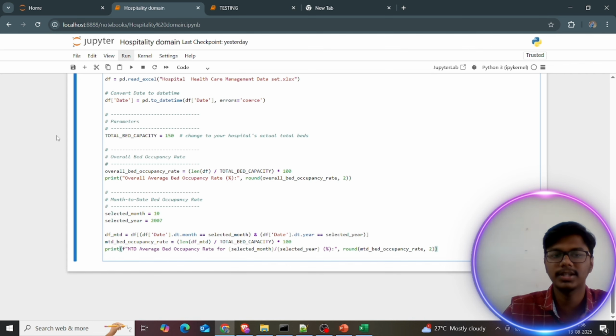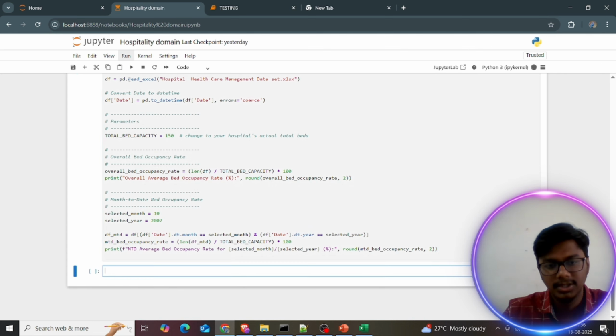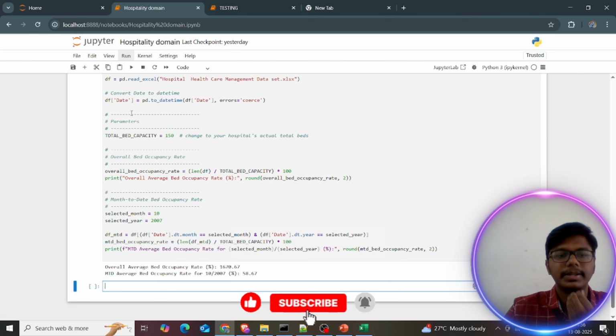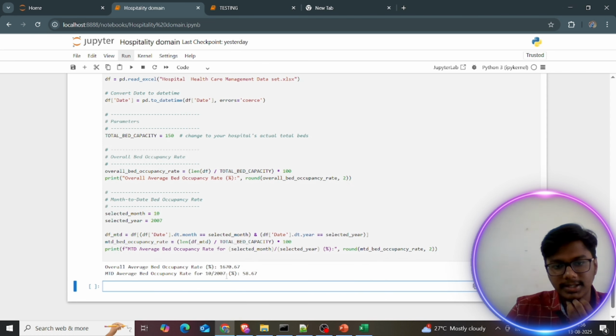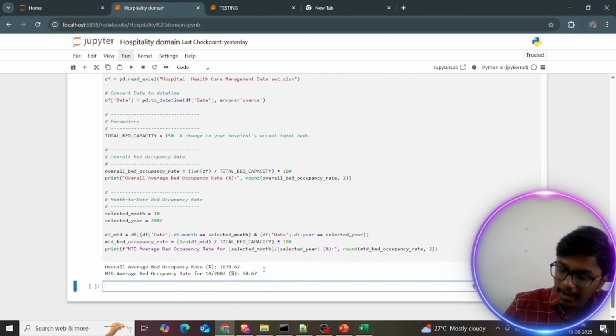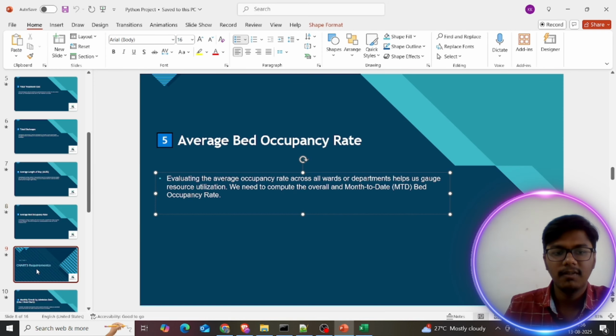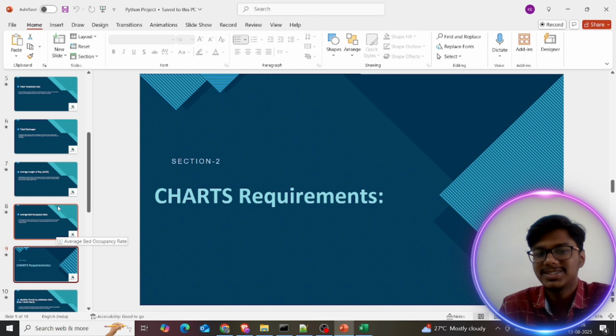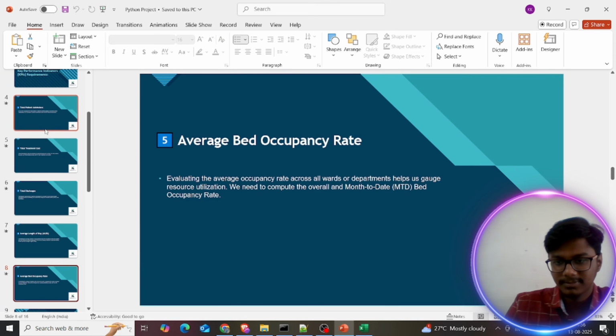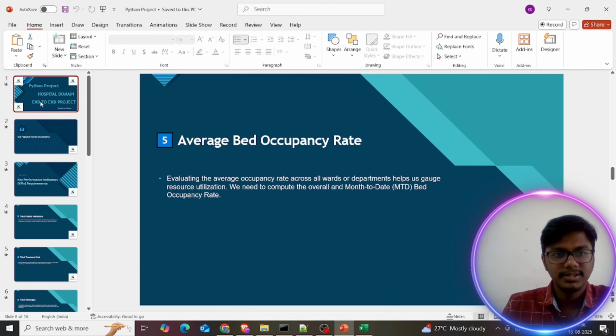I'm just printing it. It's basic, and my fellow subscribers are able to follow. So the value is 1,670.67, and the MTD average occupancy rate is 58.67. That's the basic condition. So I covered all of the five KPI charts, and let's get into the chart section next. I think I covered this.